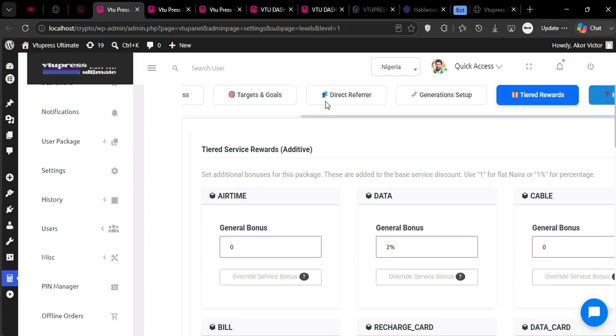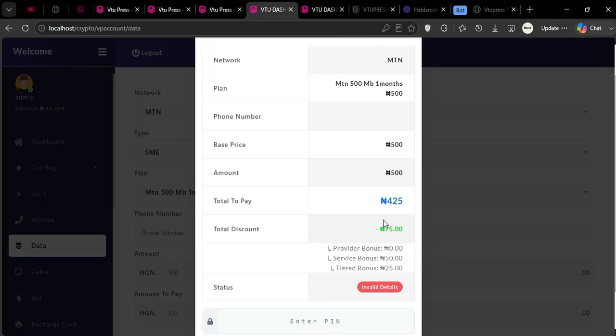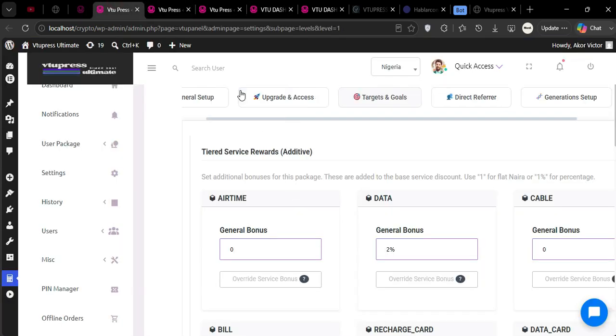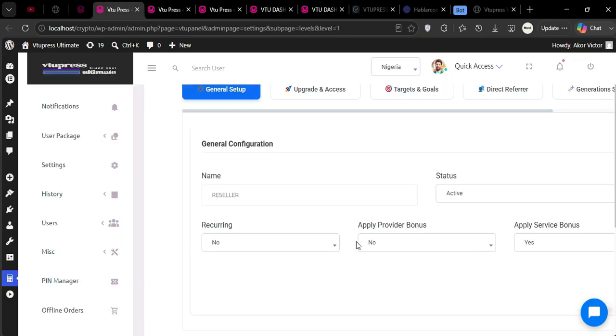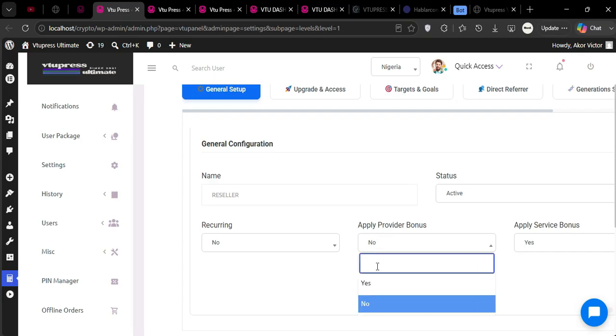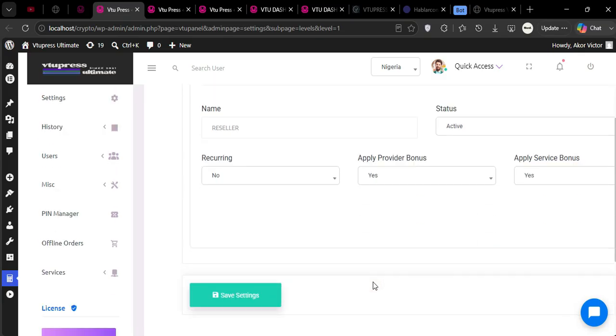All right. So that's why we're having this here, and as you can see, our provider bonus is set to 0. That's because my plan setup has the apply provider bonus set to no. So I can just set this to yes.